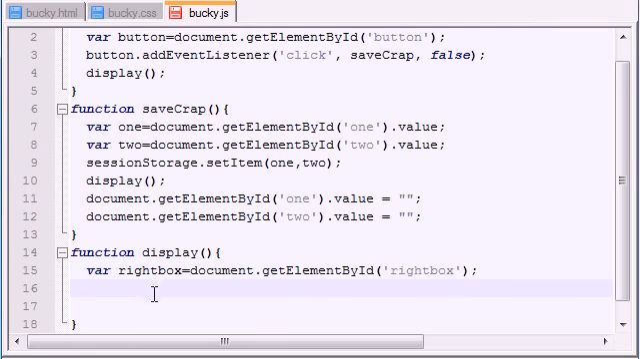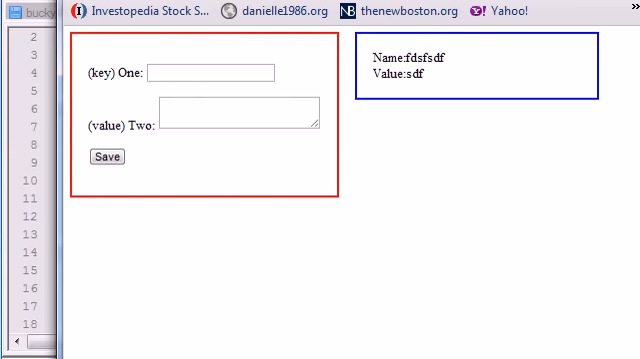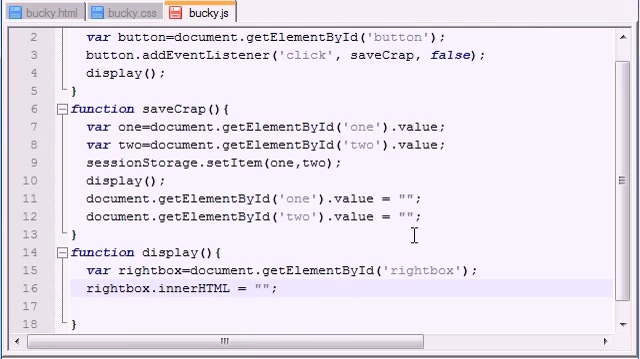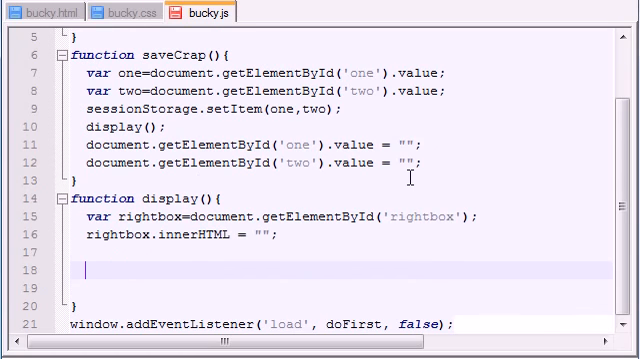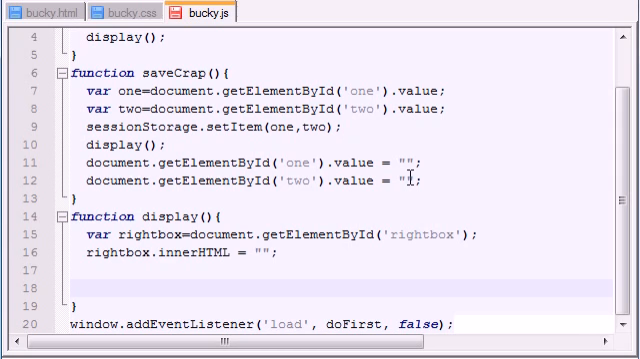Now after that, what I want to do is reset the inner HTML. So right box inner HTML. The property inner HTML references anything inside this blue box. So at first I want to say, okay, before I tell you what to write, just don't write anything at all. If you had anything in there by default, just clear it out. So that's what that line of code does.